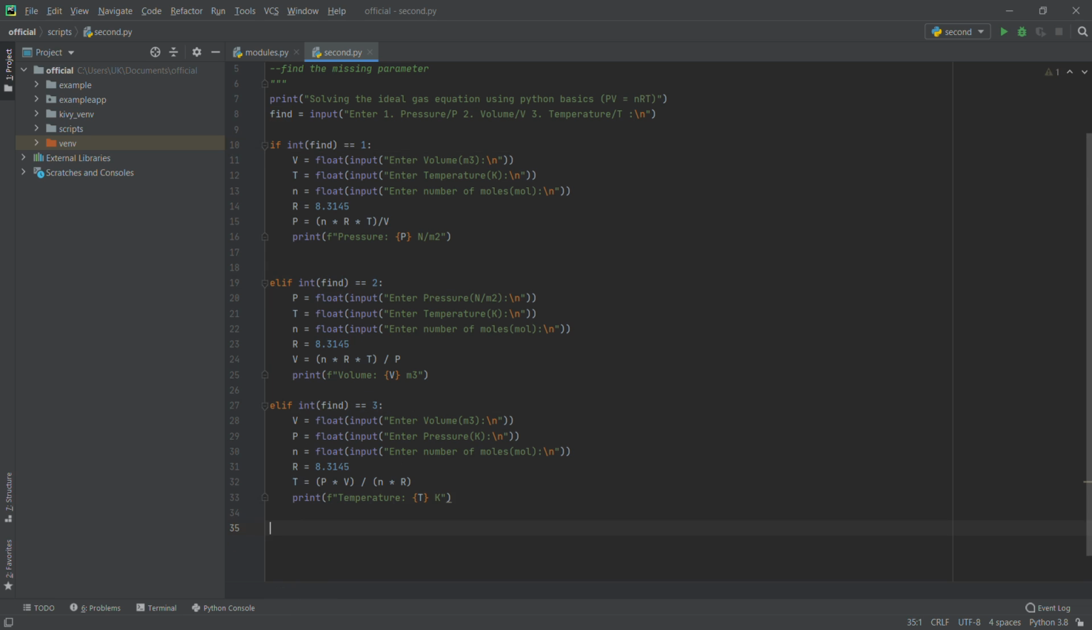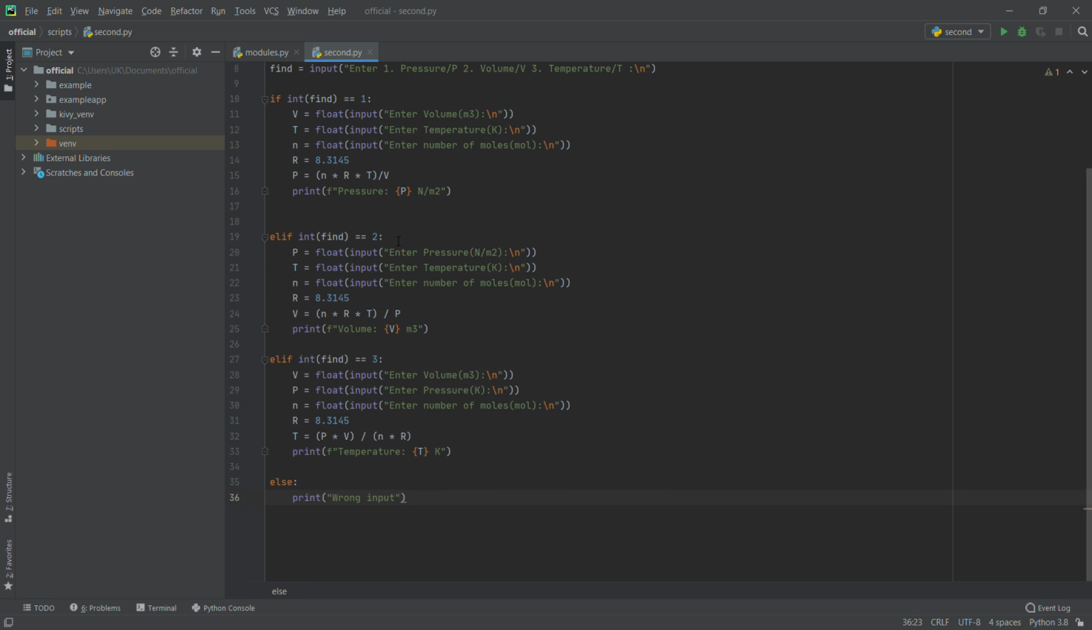Let's see if the person typed a wrong value. So I will just specify an else block here. So print "wrong input." Okay, so now we are done. So let me run this code and see.